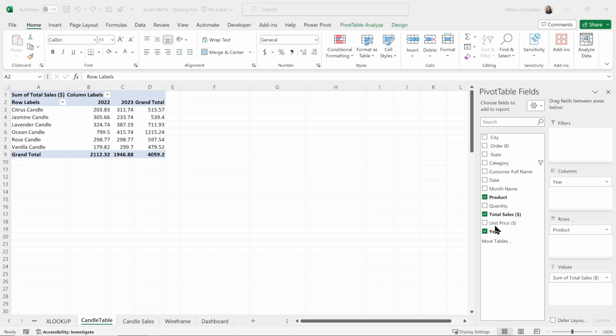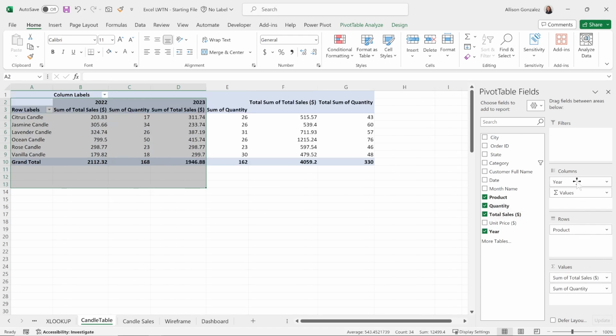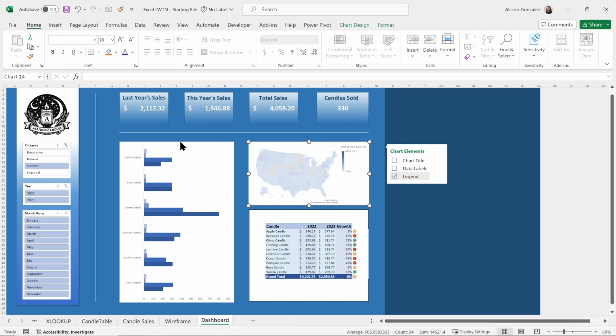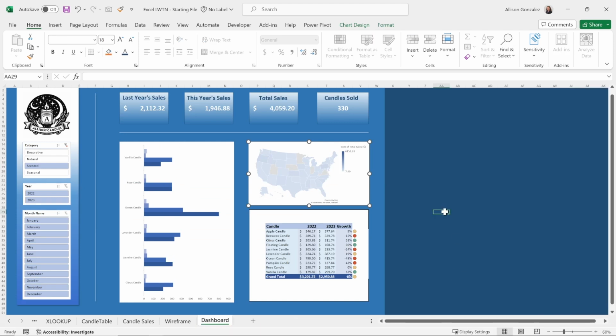And of course, I want to get in my quantity, in my values. So I've got my values, I've got my year, I've got my product, all in here, ready to go. So product, quantity, total sales. We've also got the year, and then we can see over in our dashboard, boom, everyone is laid out and looking exactly the way we would like. So that is how we were able to set up this dashboard.